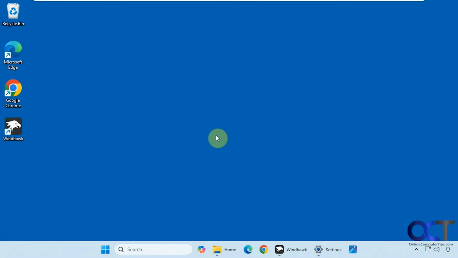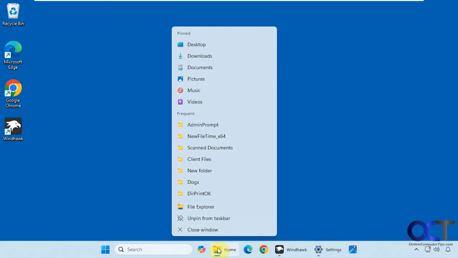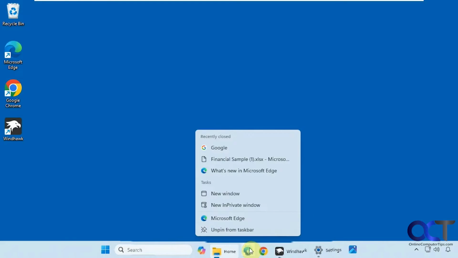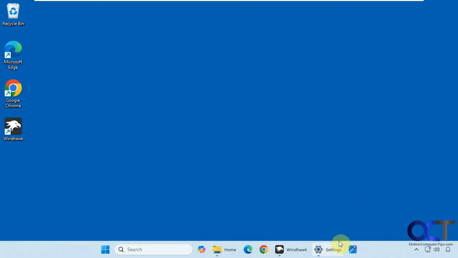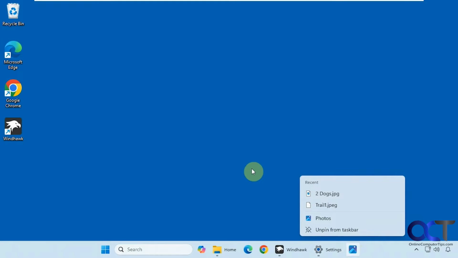Hi, in this video we're going to show you how to restore the classic taskbar right-click menu options. So right now when I right-click on an item here, we can see we have the jump list, some other folders, and then some options here. Then we can close it. Same if I click on Edge, Photos, and so on.